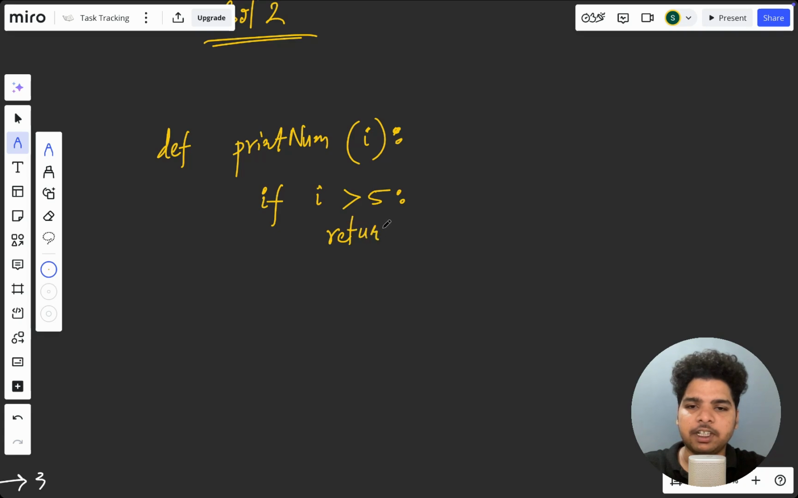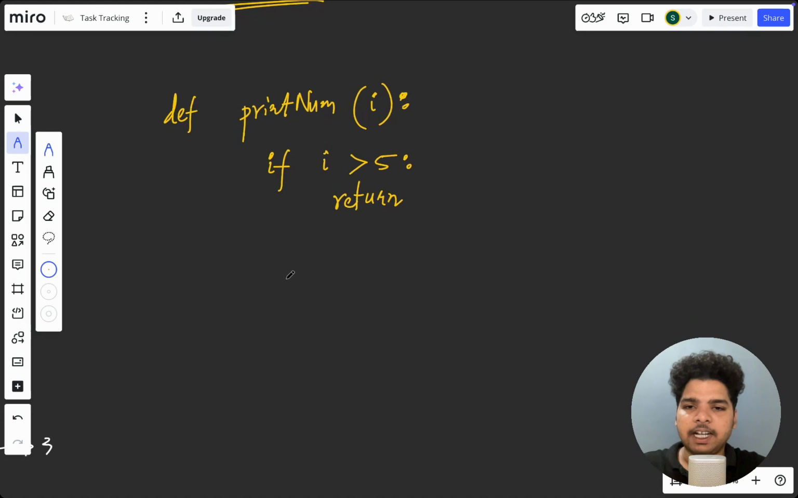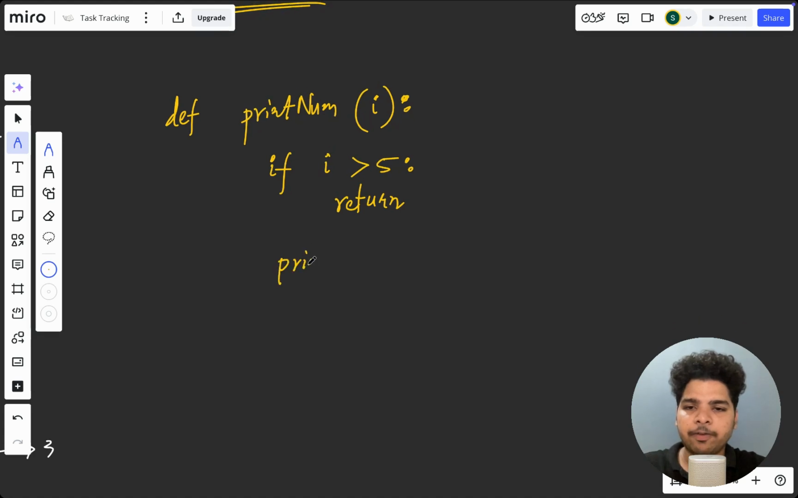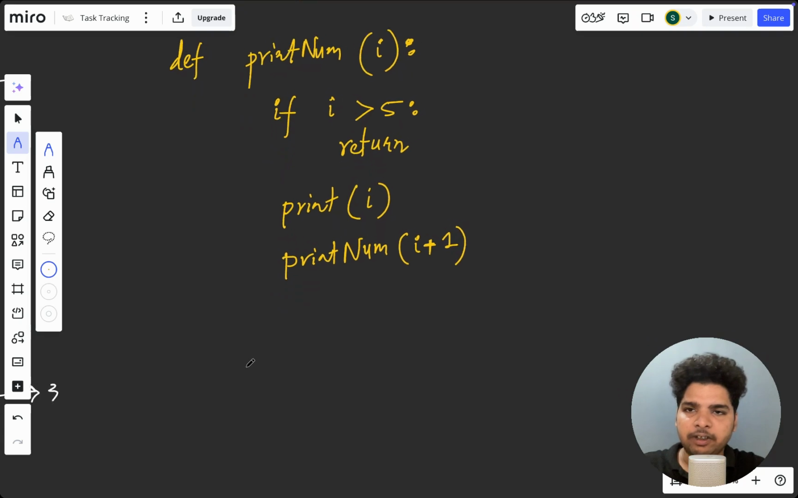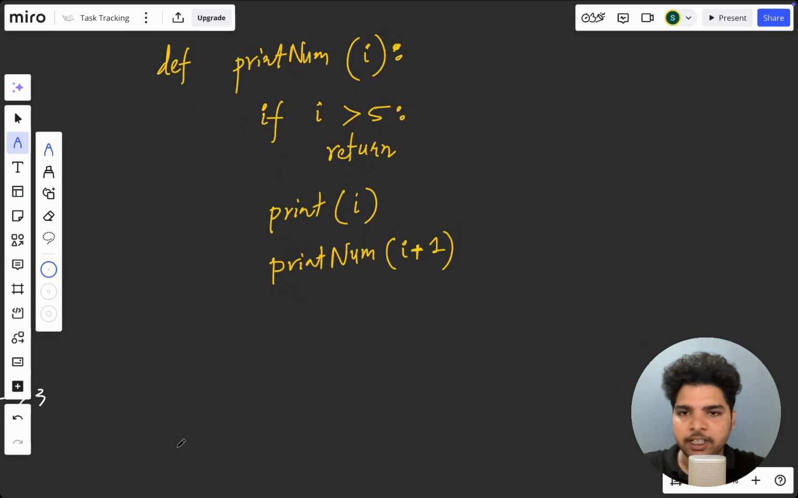Then do nothing, just return. Otherwise, what we'll do: first print this i, then again call this function print num, but this time pass the argument i plus 1. Why? We'll be understanding. And at last we'll be invoking this function.